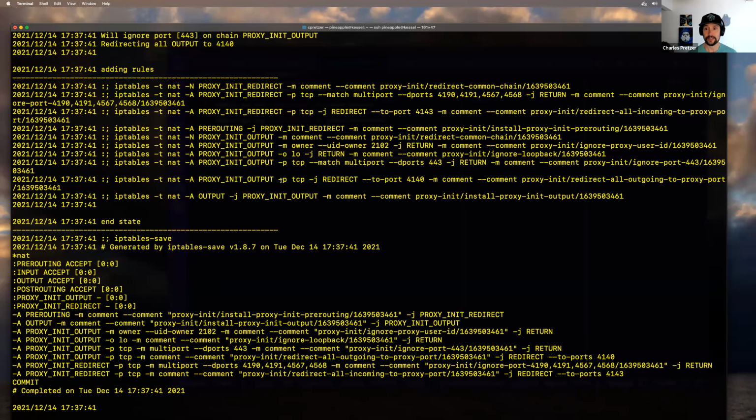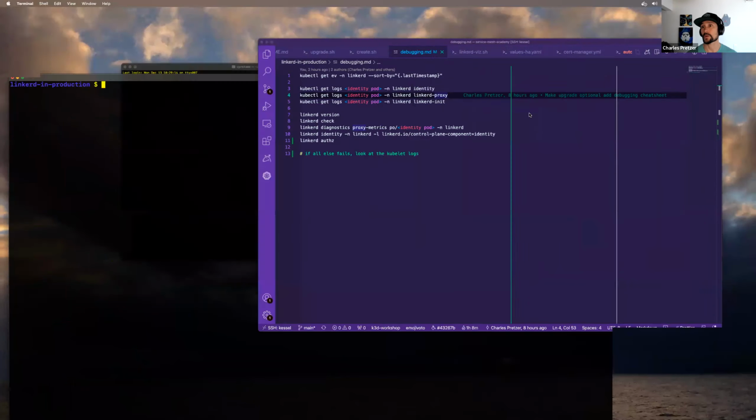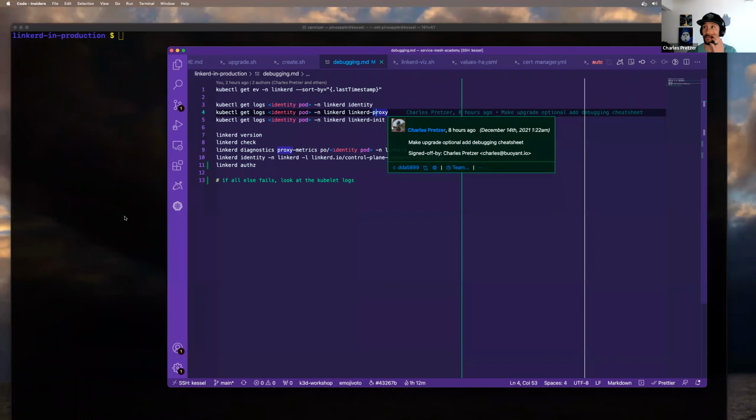So that's the basics of using kubectl logs and kubectl get events.